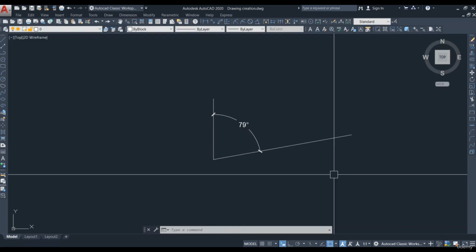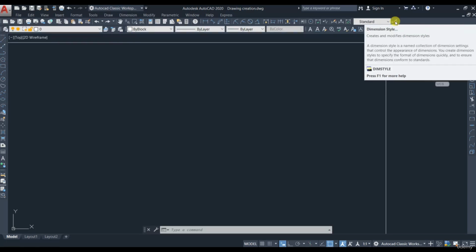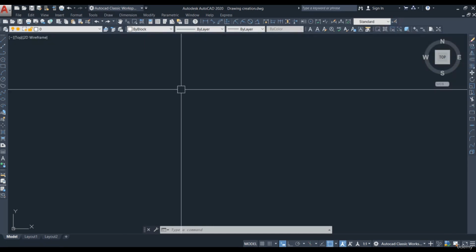These are all the major dimension styles we use. Whatever modifications you want, according to your convenience, you can use this dimension style option and then do the modification. Next, let's move on to the text options.